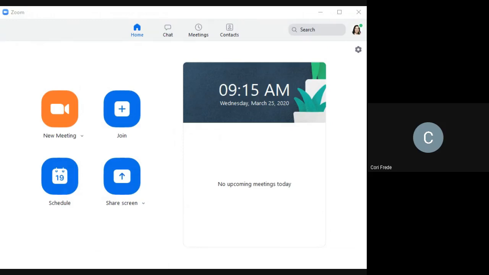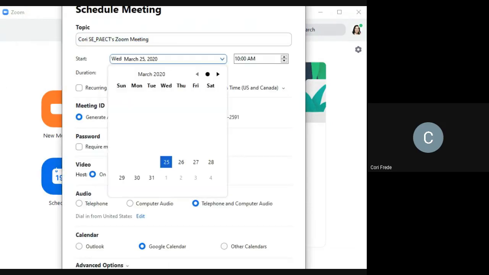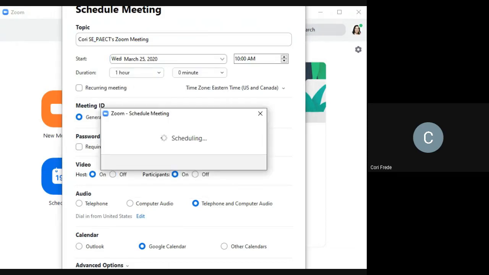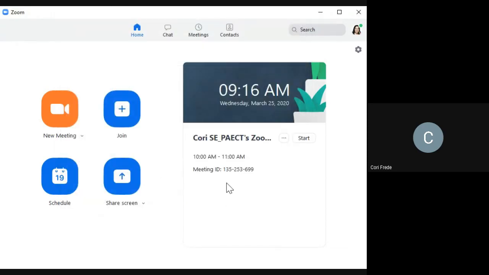But what's happening is it's putting the event directly onto my Google Calendar. It says here on the side, no upcoming meetings today. But if I was to schedule it for today, now on the schedule, you'll see it says upcoming meeting today at 10 a.m. So when you log in, you can see right away if you have anything scheduled for the current day.